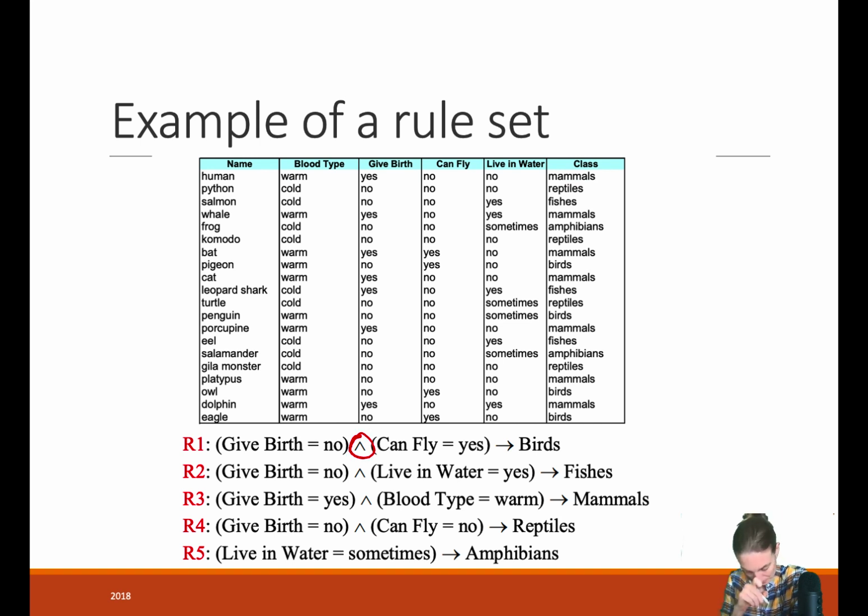Okay. We have the union operator here. Gives birth, no, and lives in water, yes, then it's fishes. So we have a bunch of rules. They could equally have been written out as a decision tree, really. Okay. And we can go over each of the attributes and then we find our rules. Note that not all of the attributes need to appear in a rule. In this case, we only look at birth and live in water.